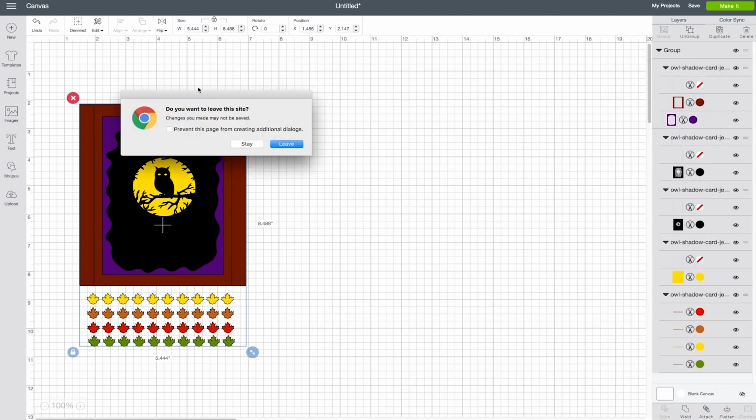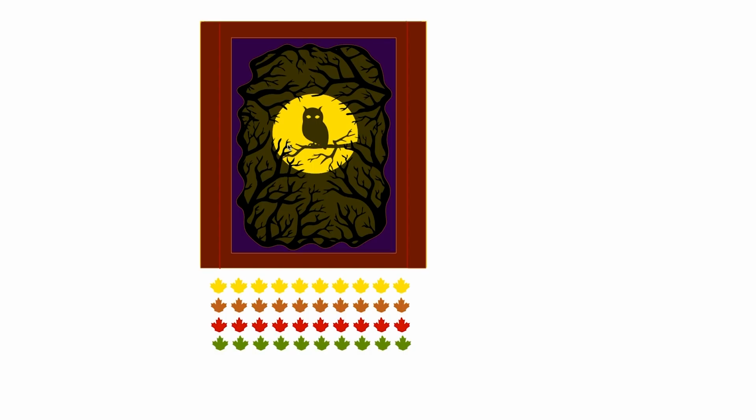It's going to ask if I want to leave the site. I'll go ahead and say yes just for the sake of showing you what happens. Now, here we go. So we see the image that's in the SVG file, but it's not in Cricut Design Space. This won't help us. This is not useful. Okay, so let's go back.